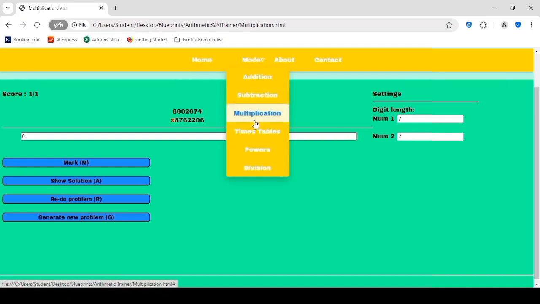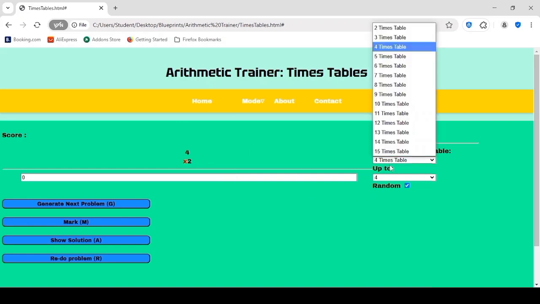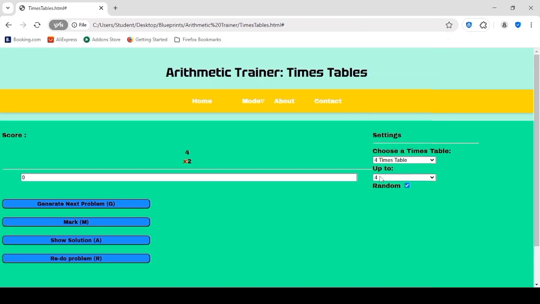Okay, so we move to subtraction. Now, times tables. Here I have this basic setup. The maximum times tables that you can go to is 15. But typically for school, it goes up to 12, I believe, or up to 10. Right, so how does this work?